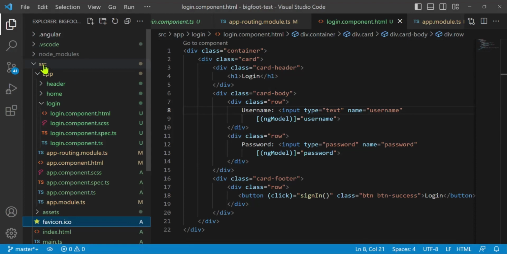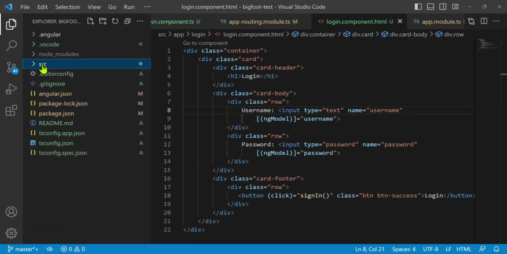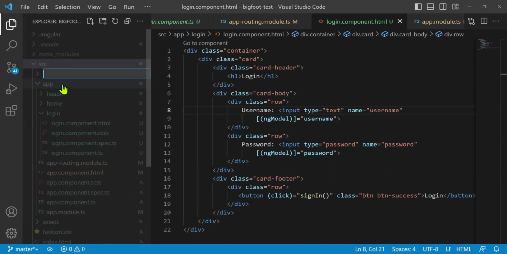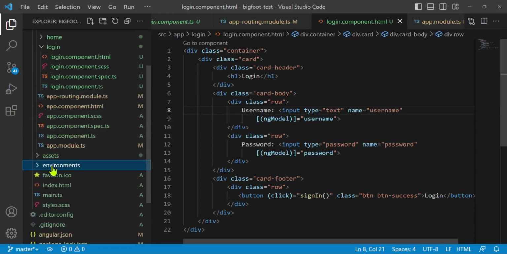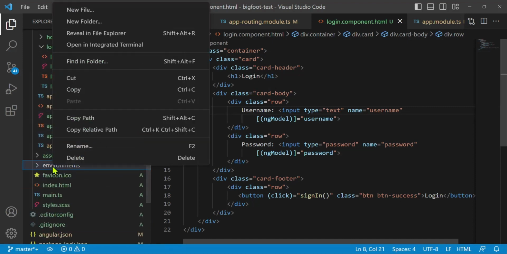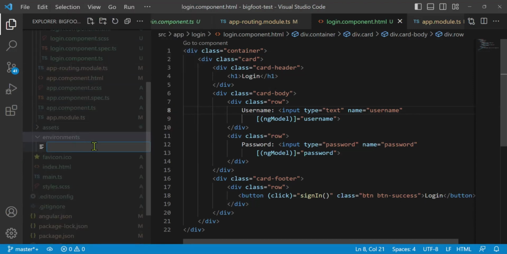I am going to add a folder to this source directory right here. I'm going to right click, new folder, and I'm going to call it environments. So we could have like prod, dev, stuff like that. I'm going to right click on environments and add a file. I'm just going to add one file. We're just going to have one environment for this. I'm going to say environment.